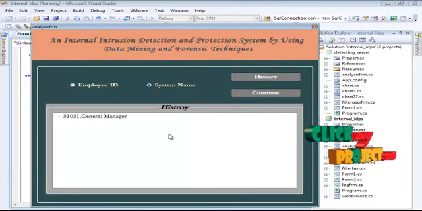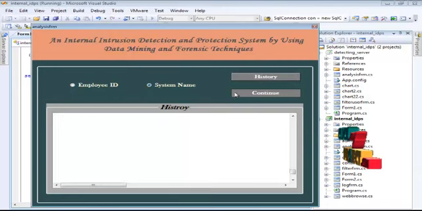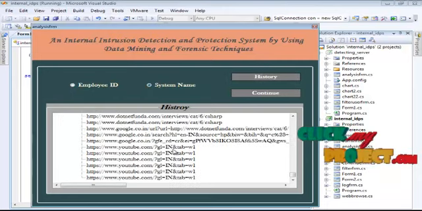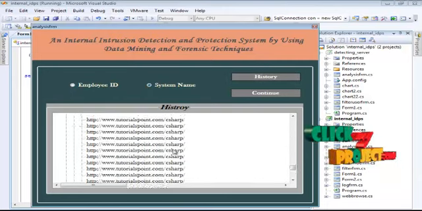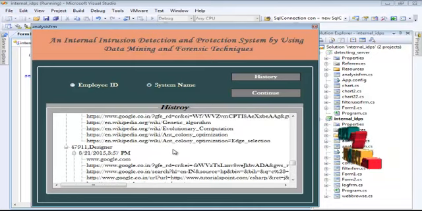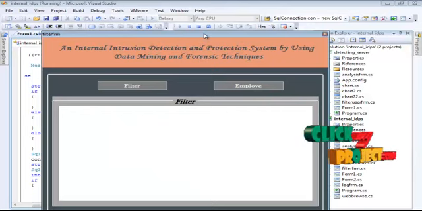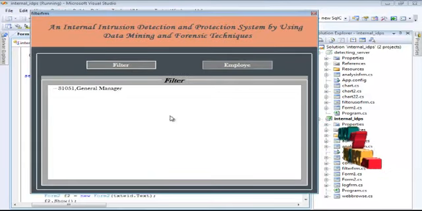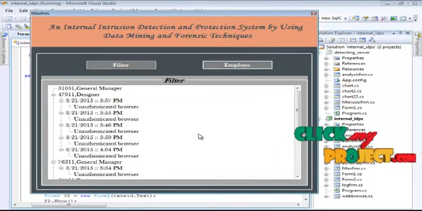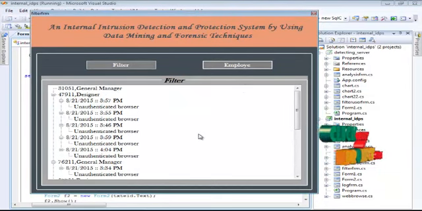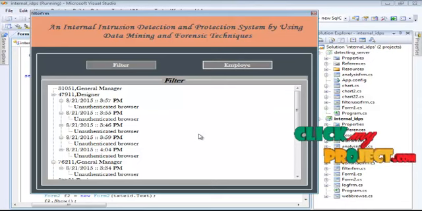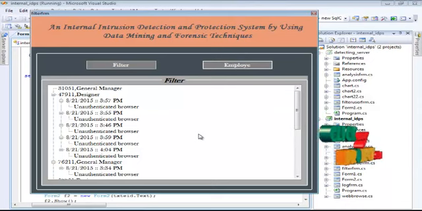In this system, the history represents our interactions. There is a filter for previous filters, unauthenticated access, and access to the system.